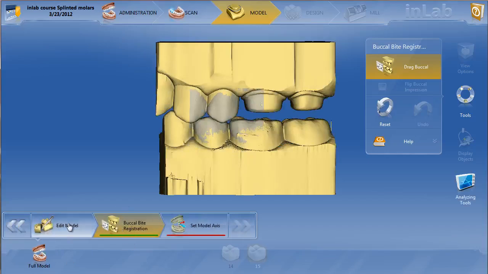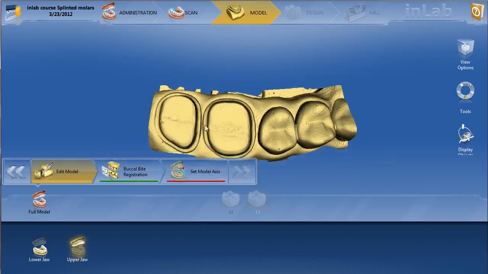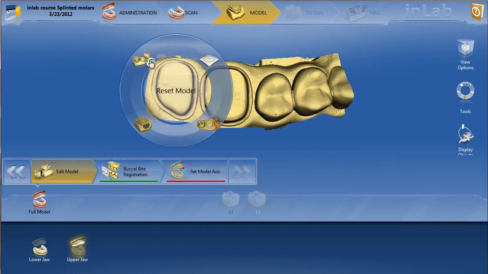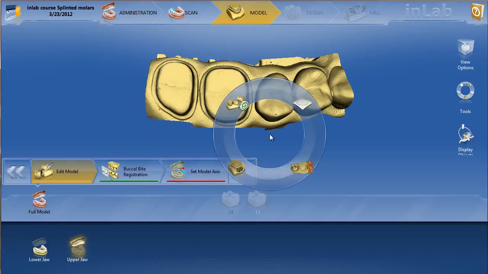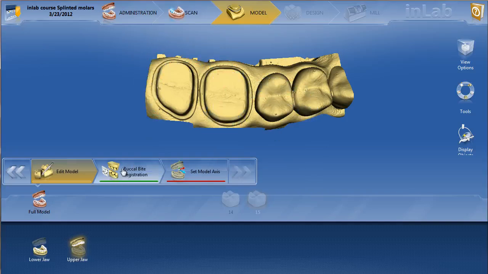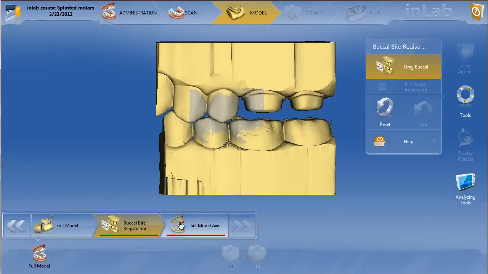The edit model is really the same as what you see on the chairside, with the reset the model, the replace, cut, and the add or the form tools. So you can do all that the same way. Once you have the buccal bite registrations done, you'll notice that the set model axis comes up, and you'll notice it's in red. So when it's in red, that means you absolutely have to do this step before you can move on to the trim and the margination and insertion axis and things like that.